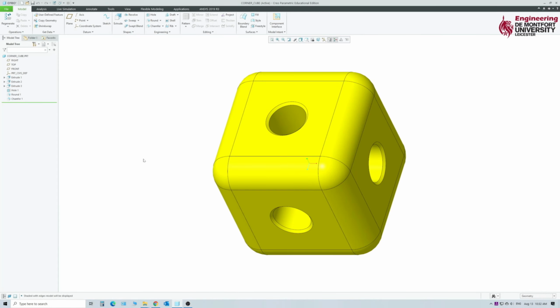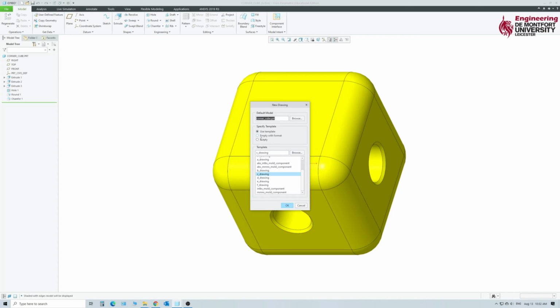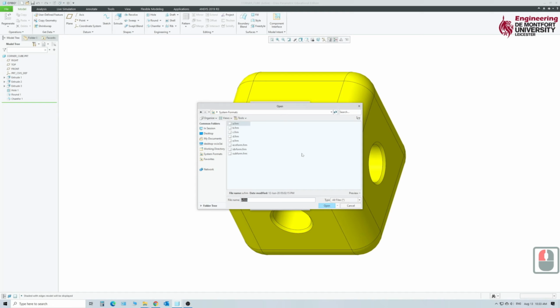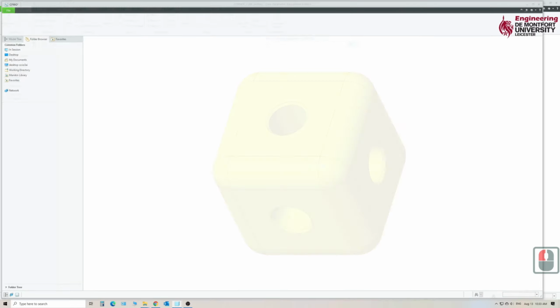So to start a new engineering drawing, all we need to do is go File, New, and click on Drawing. You'll see that the name will be generated from the original part file. We can then click OK. Then if we select Empty with Format, we can now find the template file that we've just downloaded. If we just click Browse and go to wherever you're keeping the file, you'll see that template file's there. We can click Open, and then we can click OK.